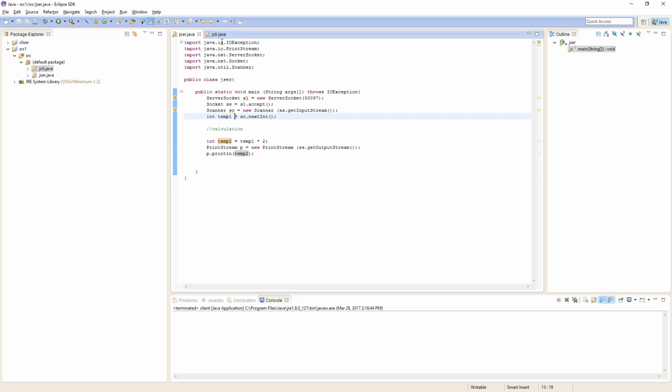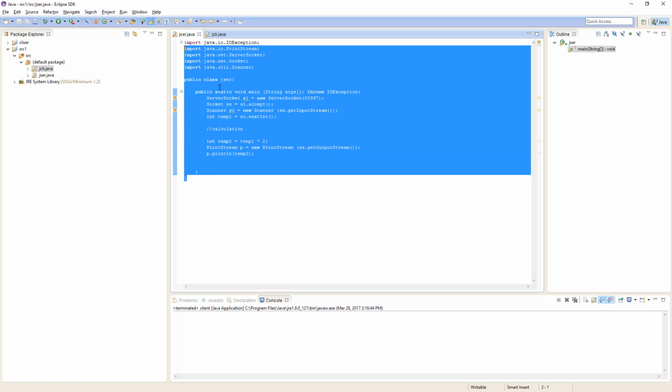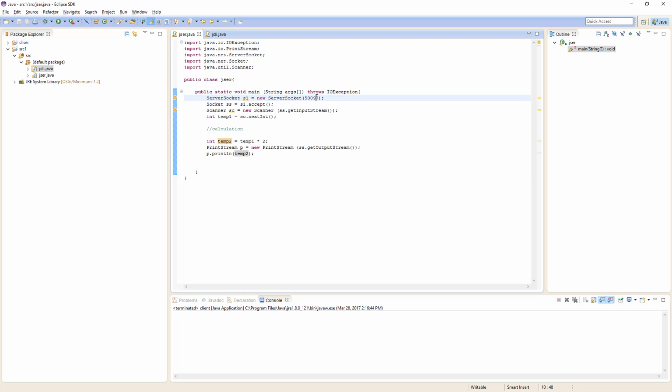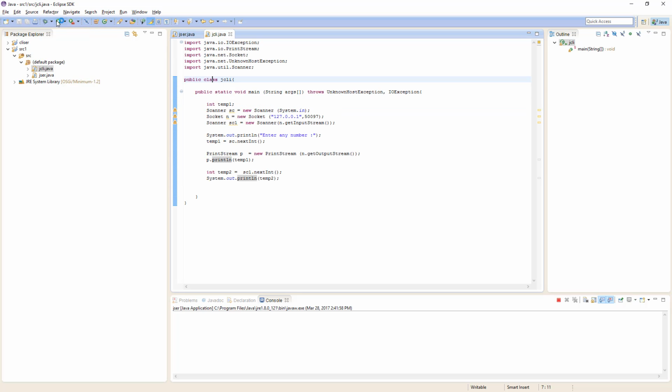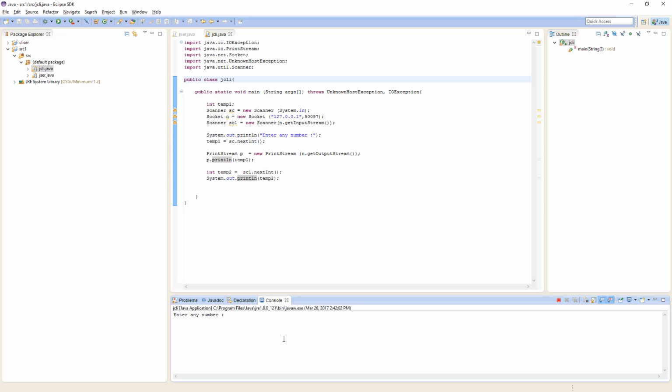Save the files. So let's see if our programs run. We have to run the server first, because we have to be listening in order for the client to connect to us. So run it, and hopefully it doesn't give us any error. Then run the client. Enter any number. So 5333. As you see, it multiplies your number by 2 and returns it here.